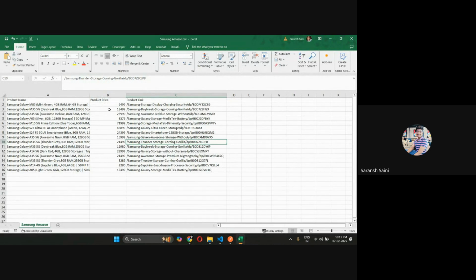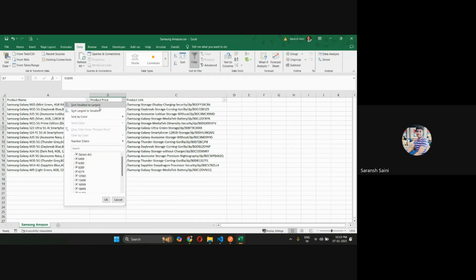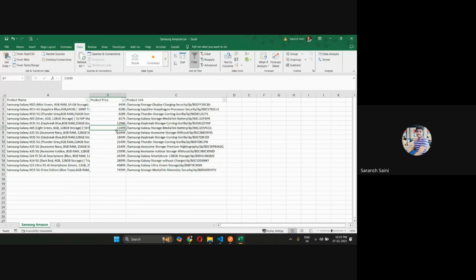So this is the price. And the better thing with this is that I can use filters over here, or I can sort these values as well. So if I want to see products from low to high price range, this is how you can do it. There is a product for 6,500 and then there is a product for 72,000 as well. You can apply multiple features in Excel for this particular data. So this was it about how you can use Beautiful Soup and convert it to a CSV file.